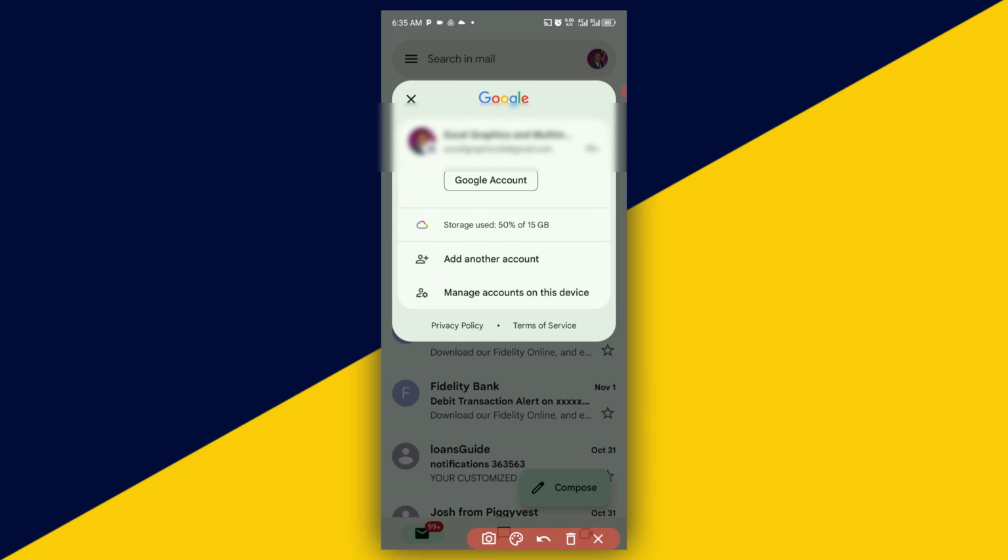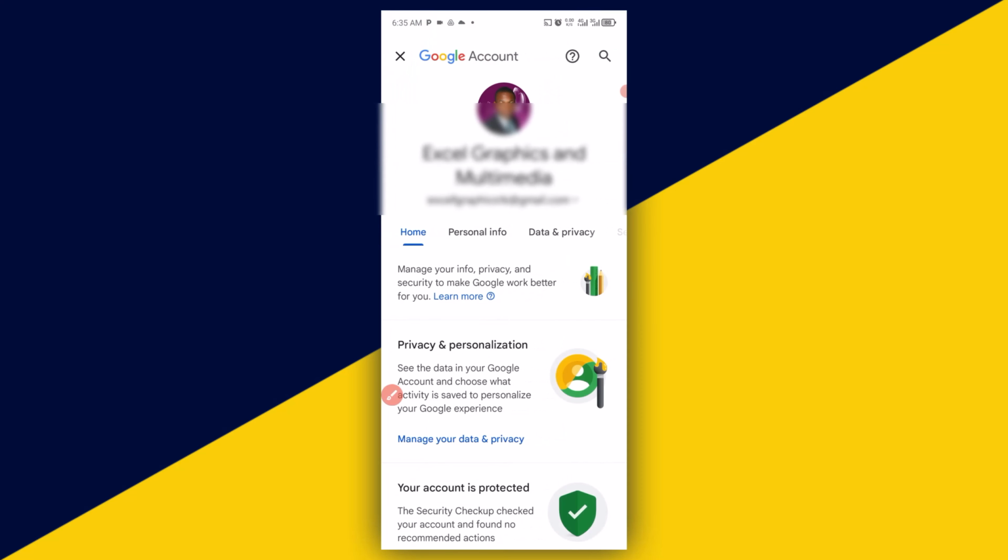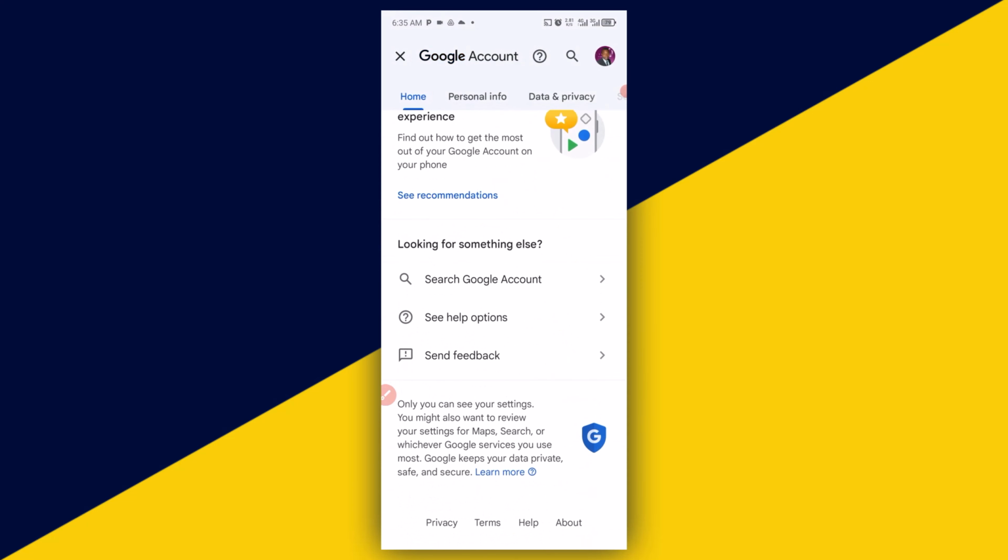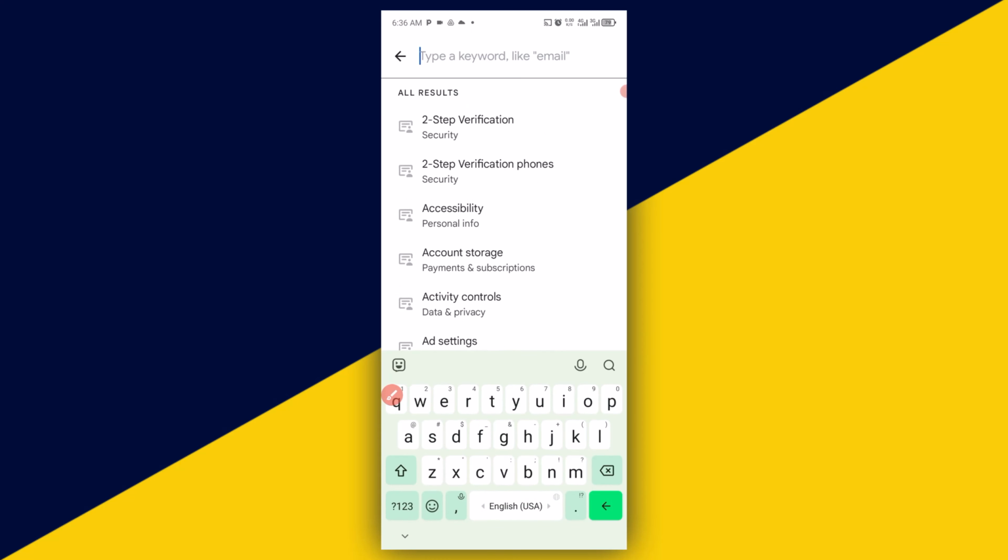Next thing you need to do is to simply click on Google account. It opens up like so. Next thing you need to do is to simply scroll all the way down, and then you have to go to search Google account. They take you right here.